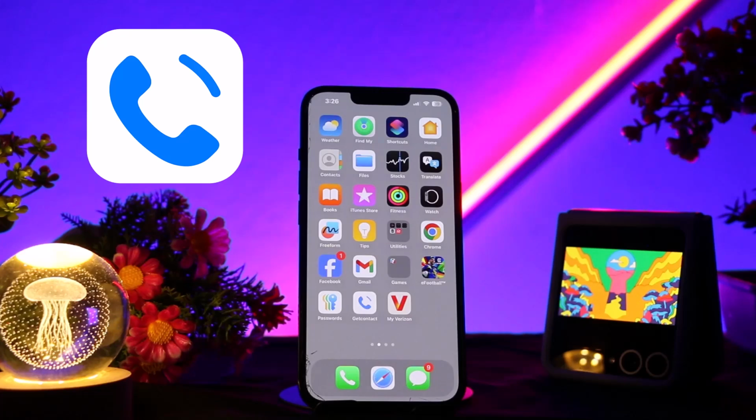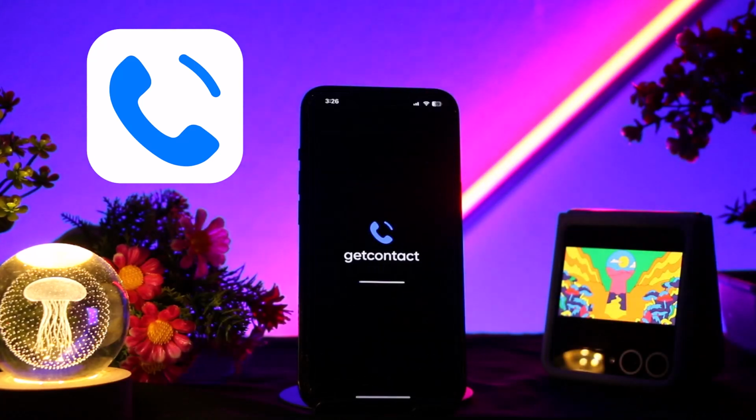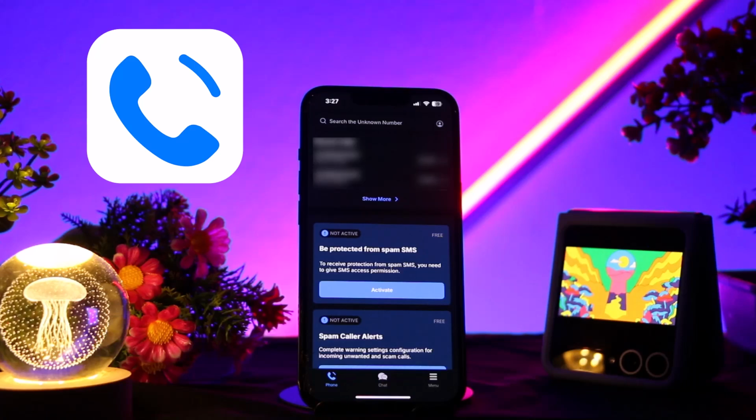So let's get started. The first basic thing which you need to do is make sure that you have already installed the GetContact app on a device. If you have not installed it, you may simply install it from the App Store or Play Store. After that you just need to open the GetContact app and make sure that you have already signed up with it. If you don't know where to sign up, you may see the option of sign in with Apple or sign in with Google. So you just need to select the option which you think is suitable for you, and it will send you the verification code on WhatsApp or SMS, according to the option which you choose.